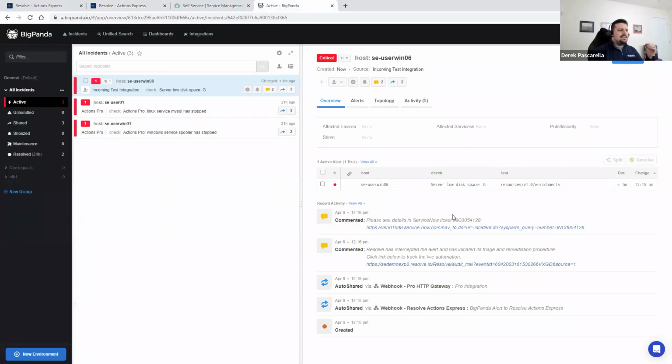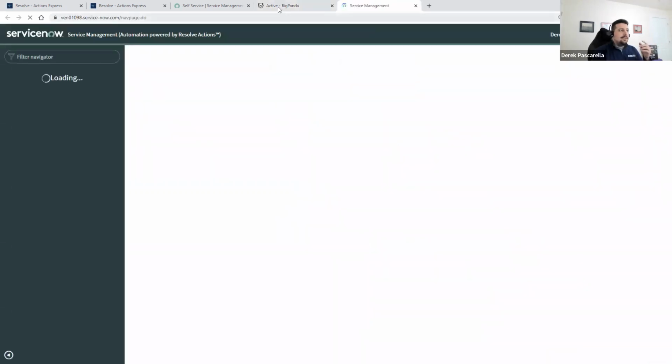And back over in the Big Panda side, we actually see that Resolve is posting bi-directional messages, right? Eliminating swivel chairing. Somebody who spends their days inside the monitoring console can see Resolve pick this up. I can click a link to be taken directly to Resolve to take another look at what the product's doing. Even a link posted for the ticket that we automatically created.